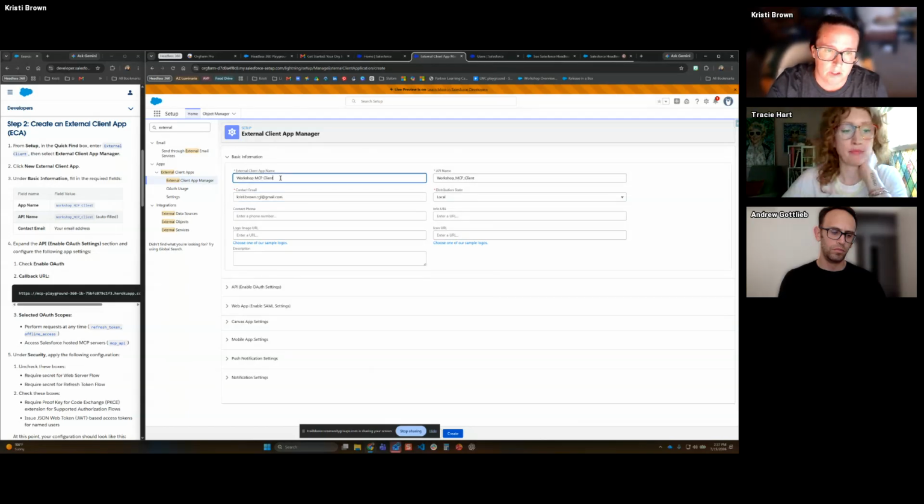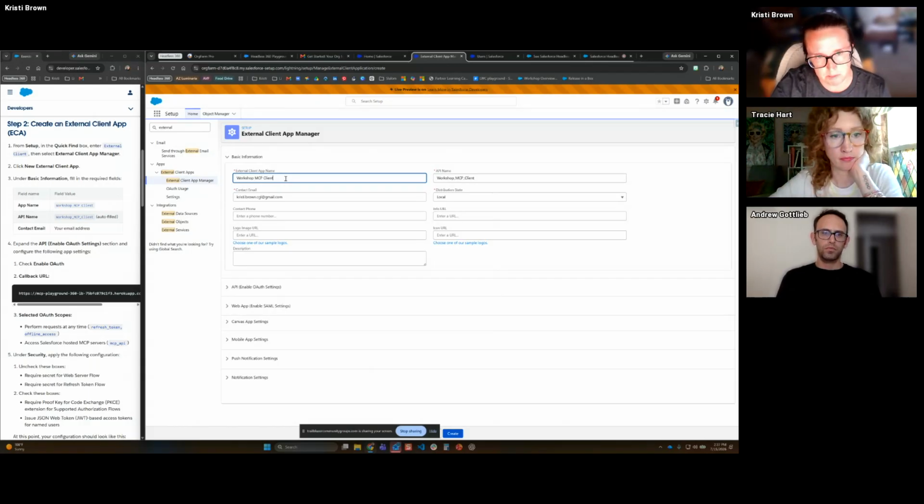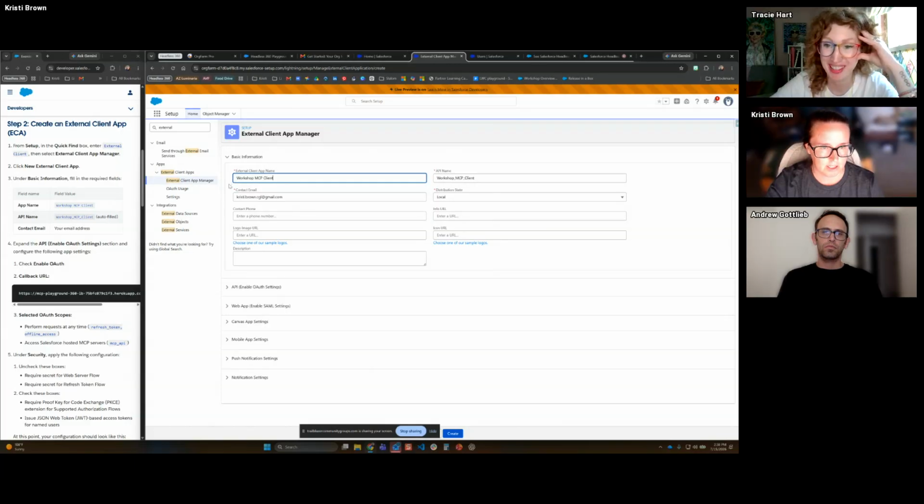I also want to call out the client name. They've chosen to put this as Workshop MCP client. You're going to want to create an external client app for each tool you're connecting to. There should be one for Claude, a different one for ChatGPT, and a different one for whatever the next tool is you're going to connect, and you want to name them accordingly. That way you have great auditing, and you don't necessarily want to give each one the same permissions or access. So having separate ones is definitely best practice. Name the tools up front.